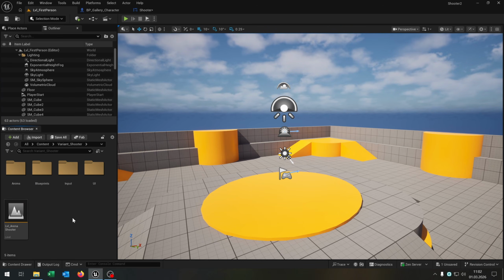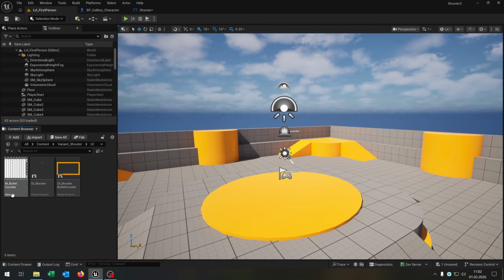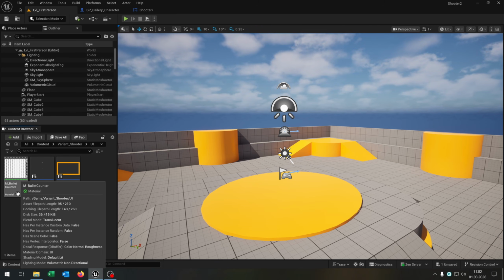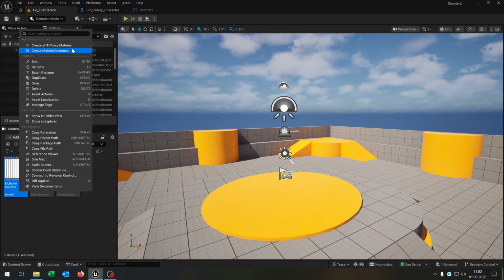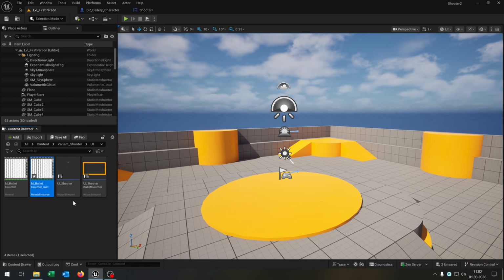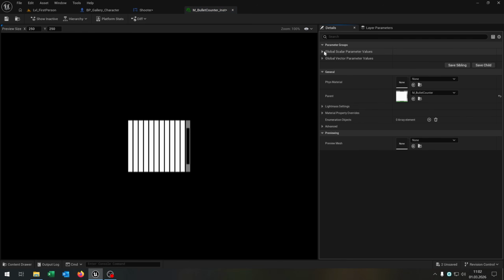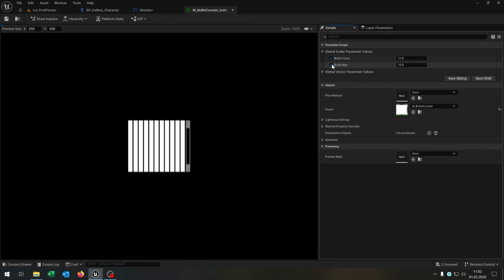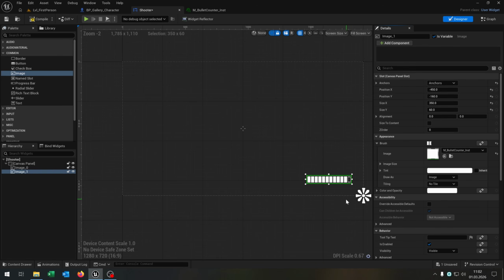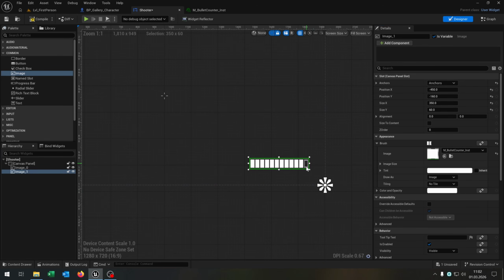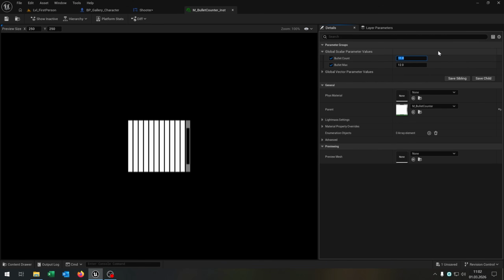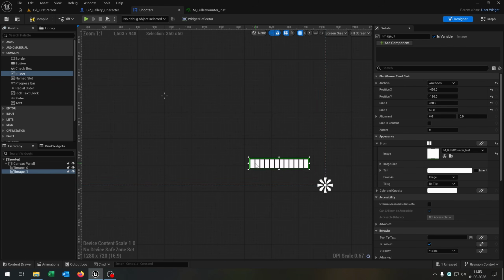We go to our variant shooter UI, and here we have the bullet counter material. Right click, create material instance, and just enter. And when you open this up, we have the bullet count and the bullet max. We check this. Then we go back to our widget and put it right here. As you can see, we have already the bullets here. When we go back to our instance, we can even change this to 12 by default. And now you can see we have a full ammo pack.